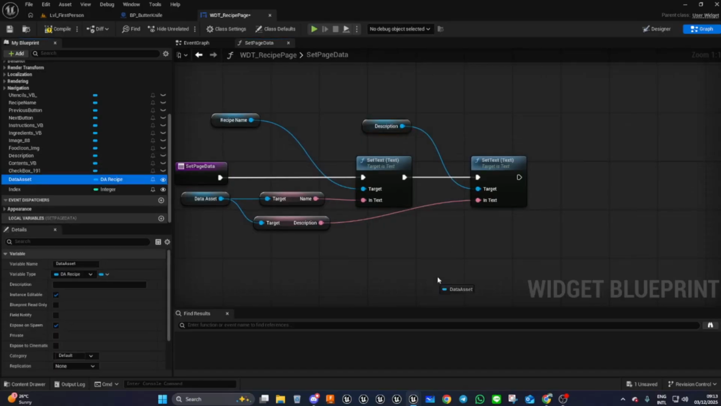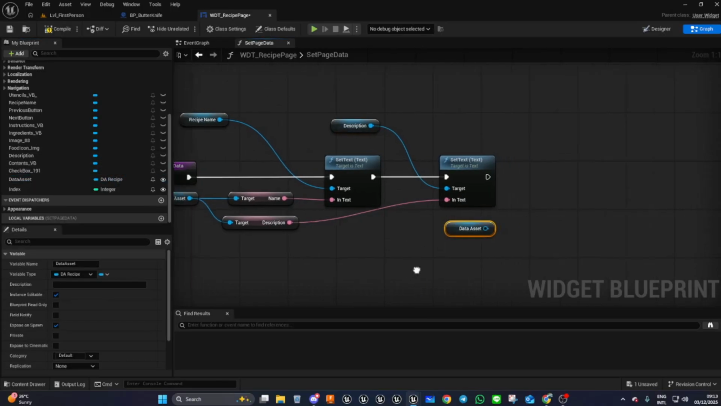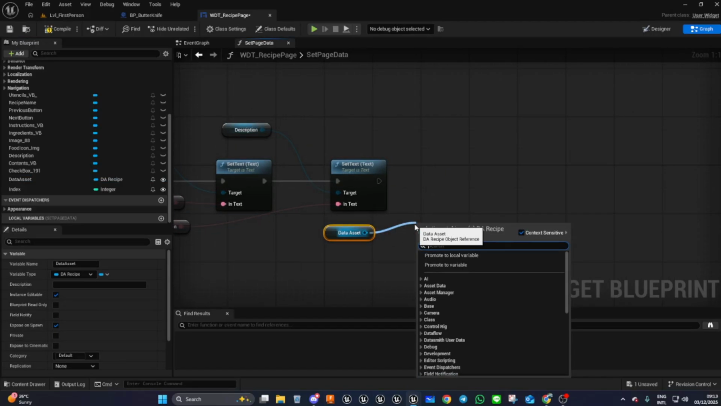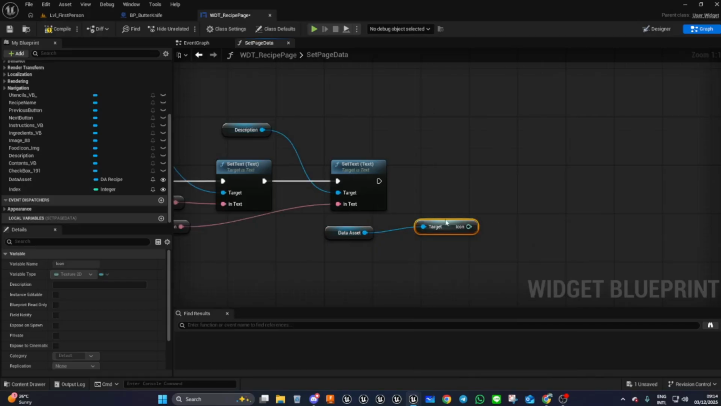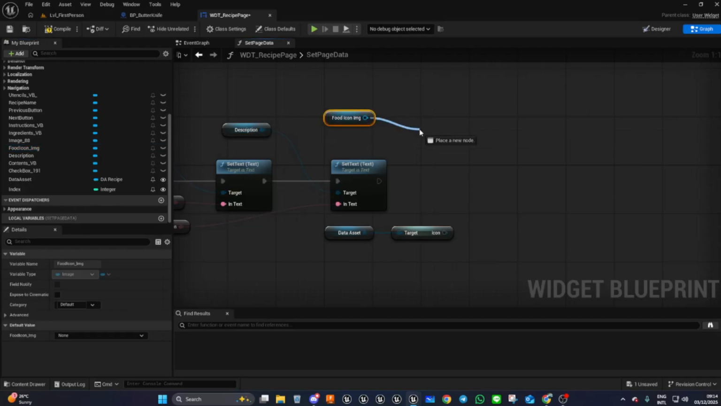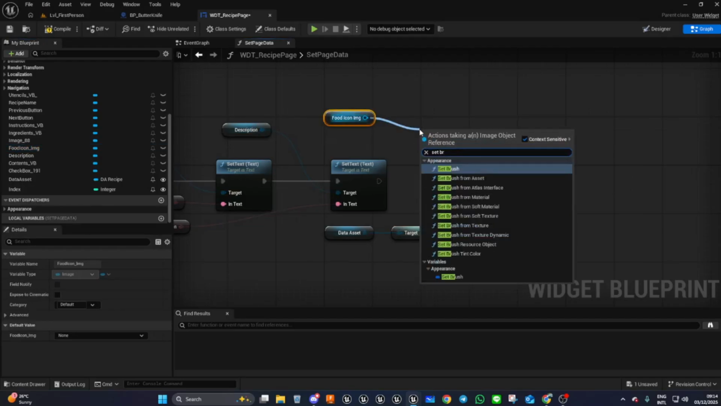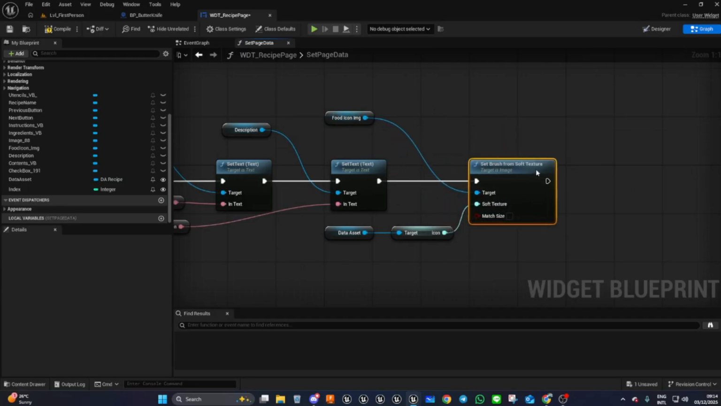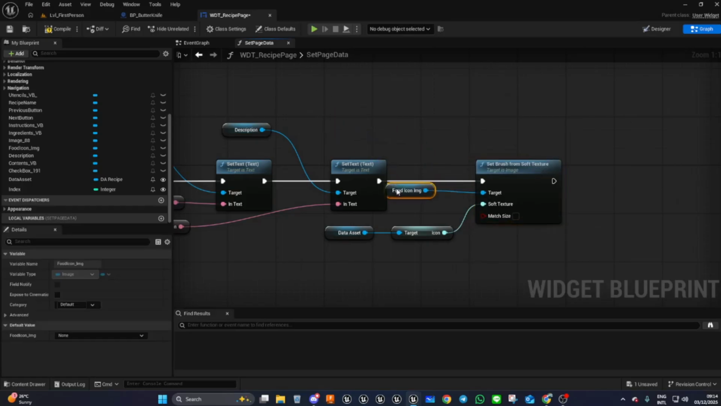We're going to get our data asset again. You can drag off of this one, up to you, but I think it's a little bit neater if you split it up. We'll drag off here, we're going to get icon. And somewhere in here, we do have food icon image. We get that, and we're going to say set brush from soft texture, because remember we made these soft texture, so you can hover over that and it tells you that. And also the colors match. Okay, lovely job.